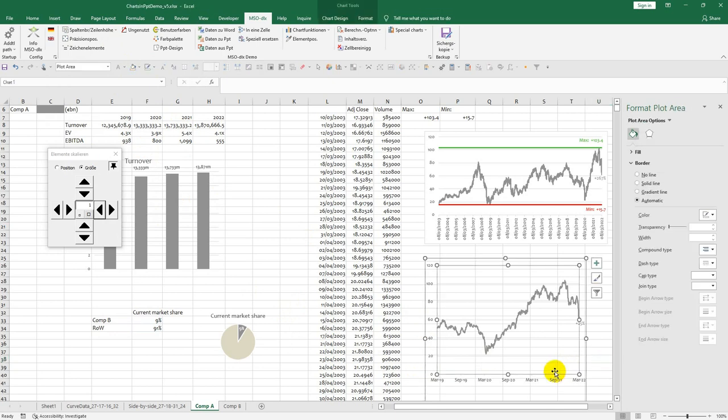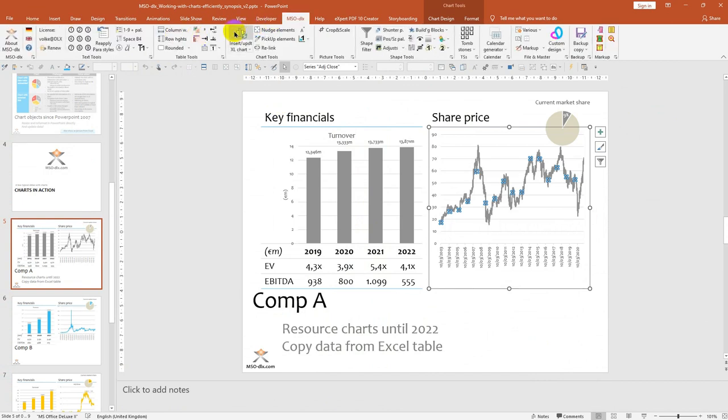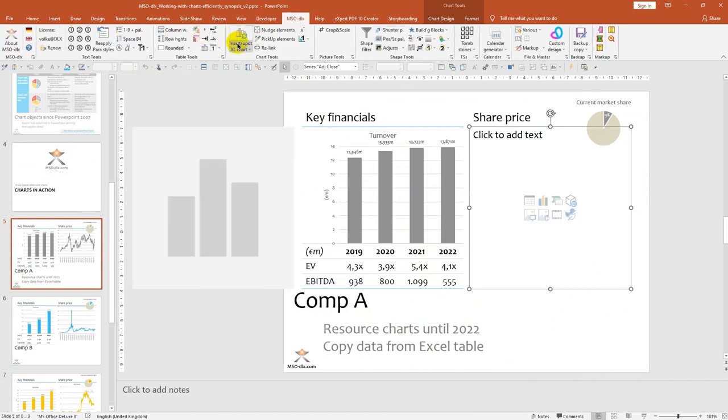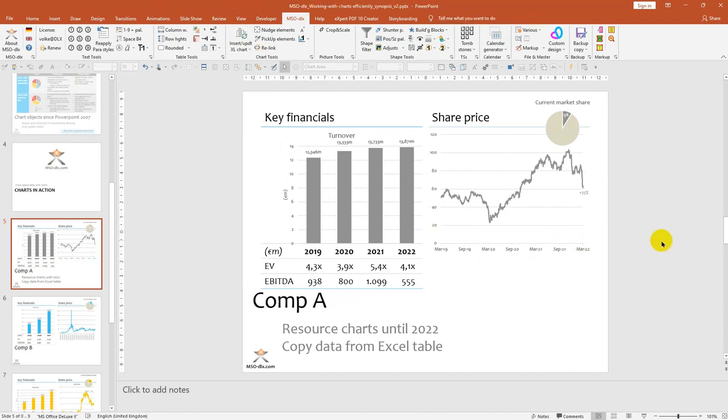All right, so then again, I want to work with externally linked chart. I'm control clicking and replacing the old chart with the new chart. 2019, 2022, 25%, 9%. That's pretty much it for this slide.